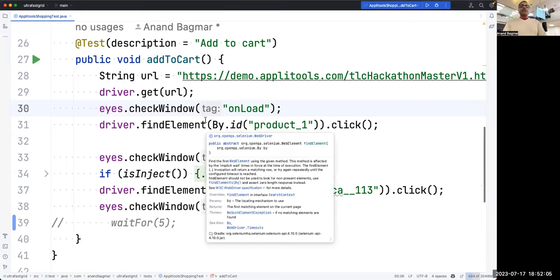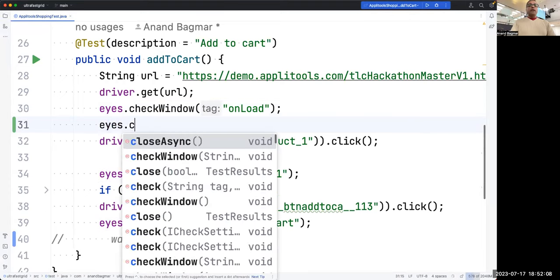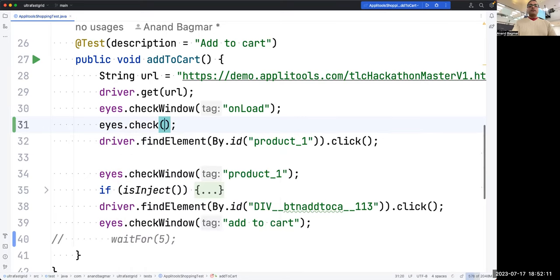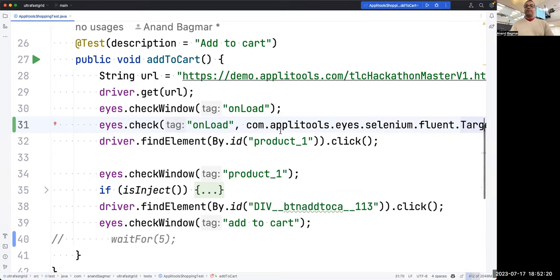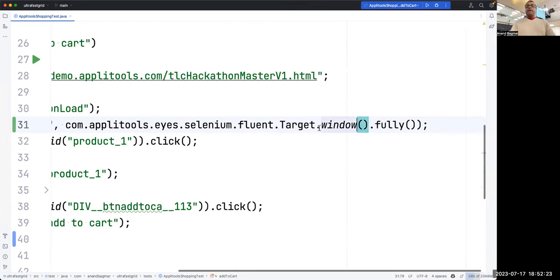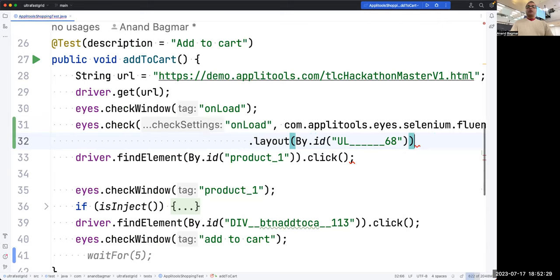And instead of check window, I could have mentioned over here, ice.check some name on load. Hey, look at that. GitHub Copilot is actually making it very easy for me. It's writing the code. And I could say windows fully. That means I want to do a full window validation, but I also want to use a layout algorithm. We'll talk about the different AI algorithms. And I can actually script my implementation to do validations using a combination of algorithms that is best suited in context of this test. So I can get very specific about what type of validations to do.